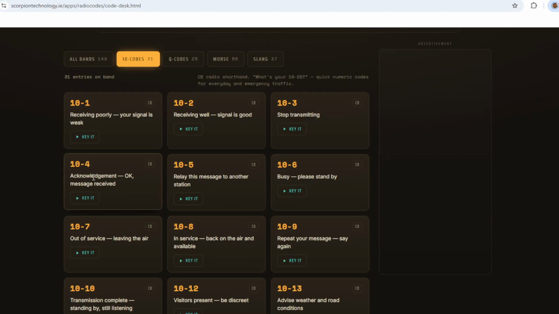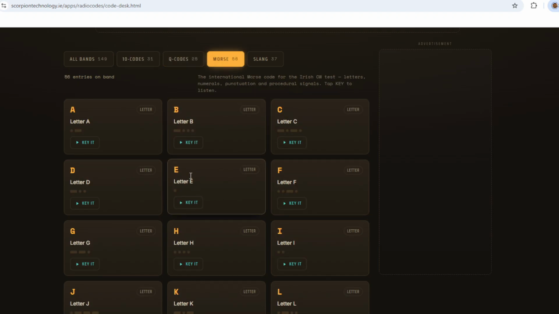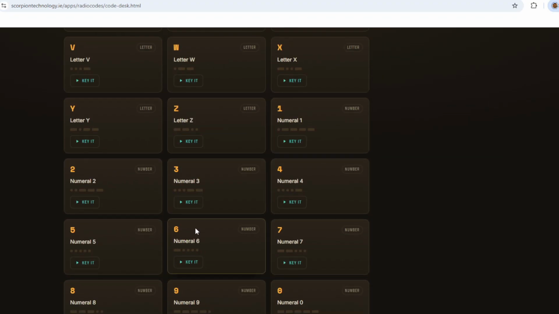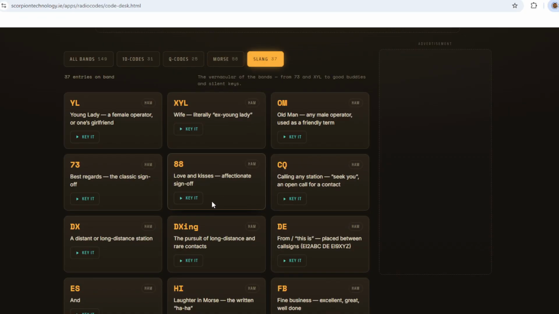10.4, which is well known, acknowledgement, and then obviously if you press on the key it'll actually give you the actual Morse code for that. And if you go into Q codes, it's the same thing. If you go into Morse, you get the letters there in Morse. And if you go into the slang, you'll get the slang as well. 73, best regards, and again the Morse code on that as well.